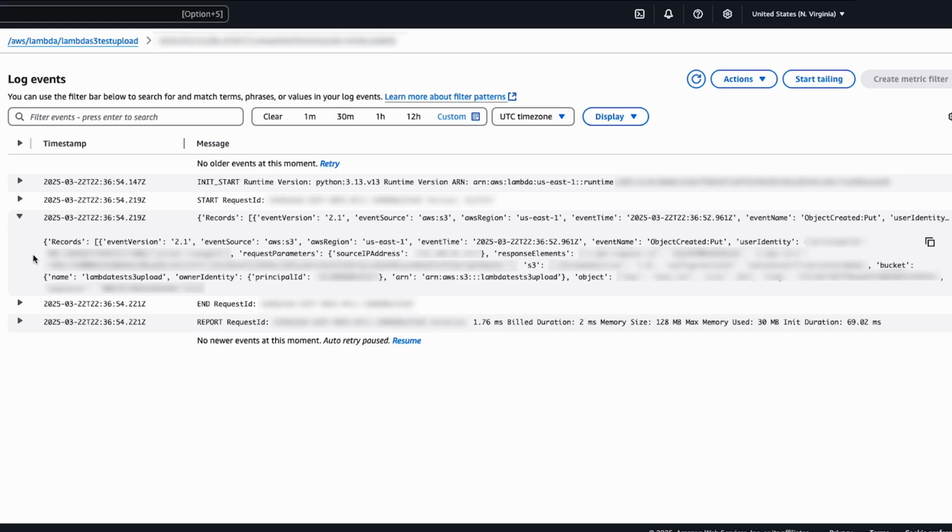Now you know how to set up an Amazon S3 event notification to invoke a Lambda function in another account.